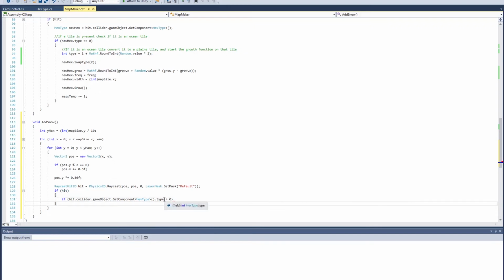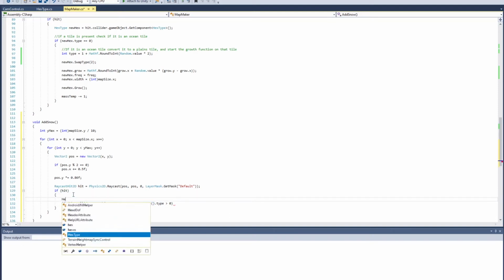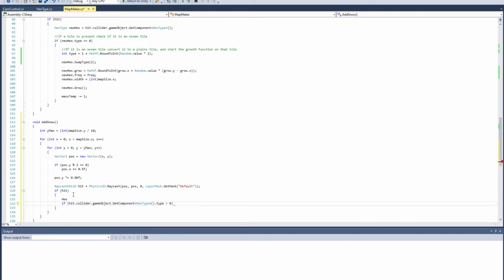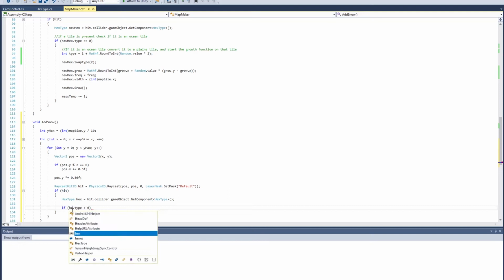Now I'm realizing we're going to be using this hex type more than once, so let's actually copy that and make that a thing. We're going to make a new hex type, hex, equal to that. And now we can just go here and replace this with hex. That'll be a little easier. So we have greater than 0.